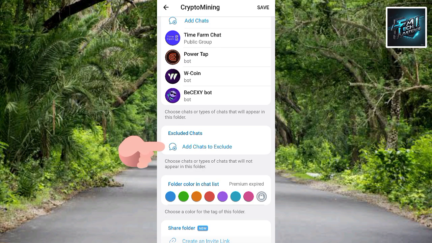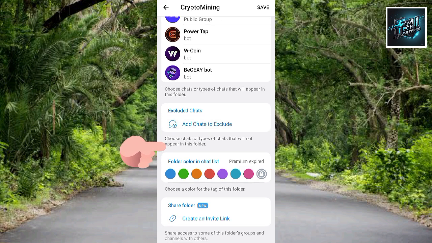So if there's any, let me say there's a crypto mining bot that I don't want to add right here, I can go ahead now to add it so it can be excluded, but I don't want to do that. It says right there choose charts or types of charts that will not appear in this folder. So that's what it's about.